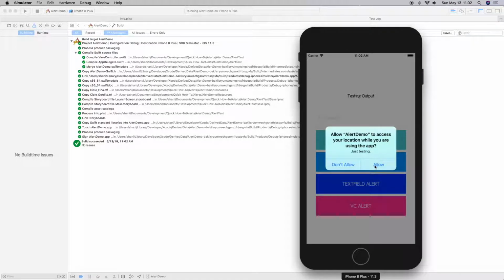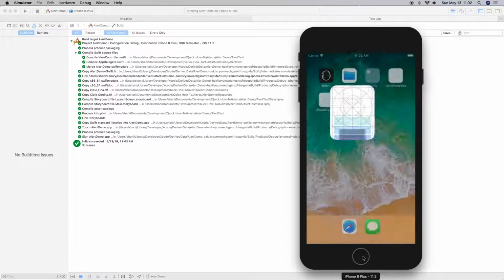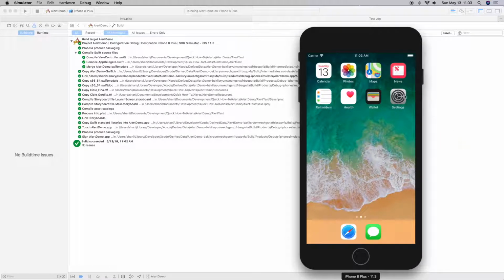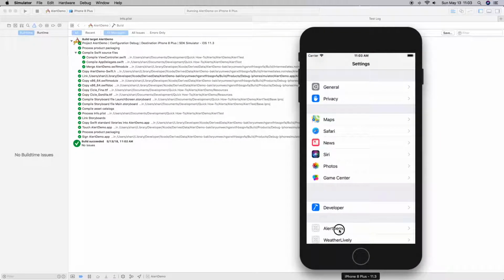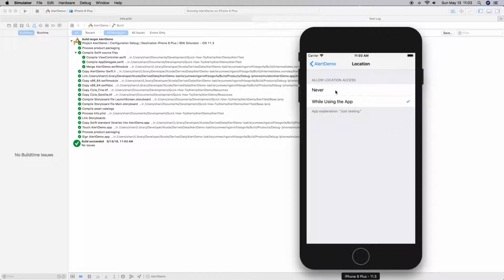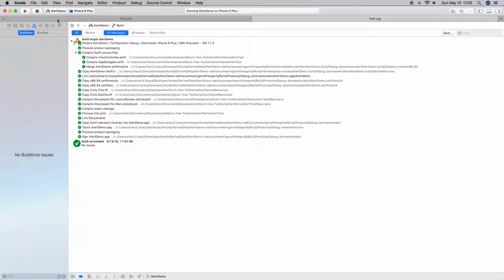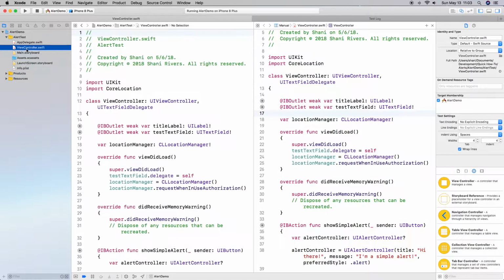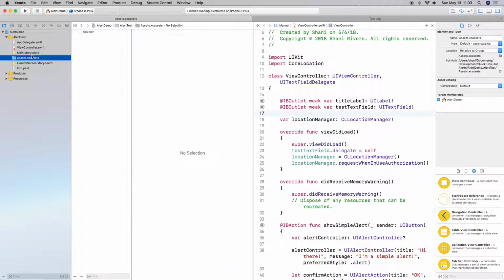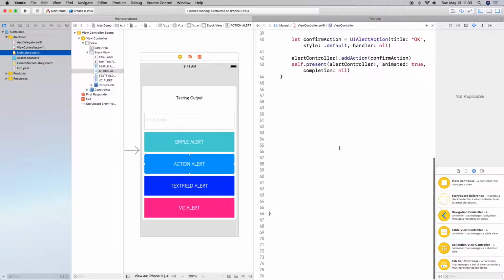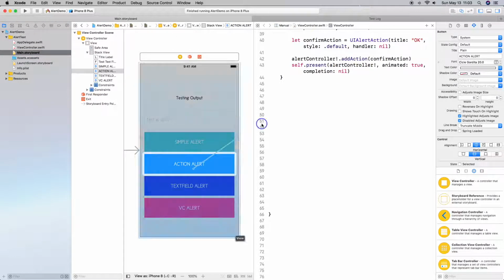All right, so let's go ahead and do allow. And then when we go to settings, we should see that our alert demo is here and it has the location access. So let's set our location access to never. Okay, so now it's ready to test our alert. So let's go ahead and stop. Okay. All right, so let's drag in an action.